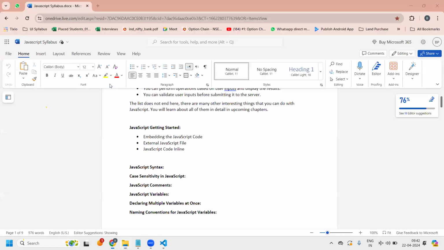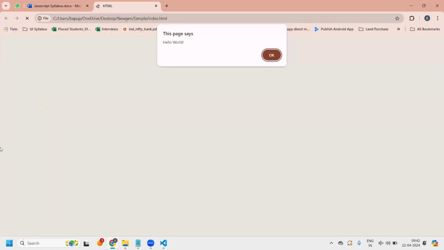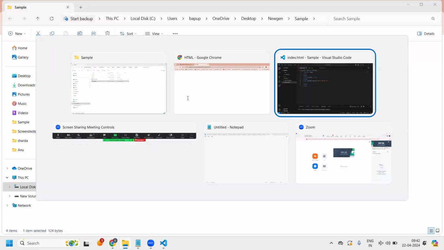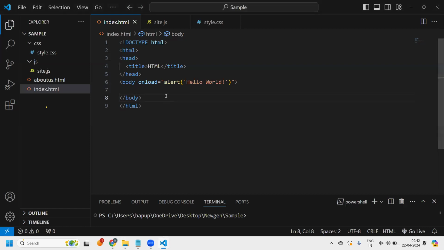This is the web page. As soon as you open this web page in the browser, you can see the hello world message is there. So this is how you can display the hello world message with the help of JavaScript. This is the hello world program. In this program, you got to learn two different things.